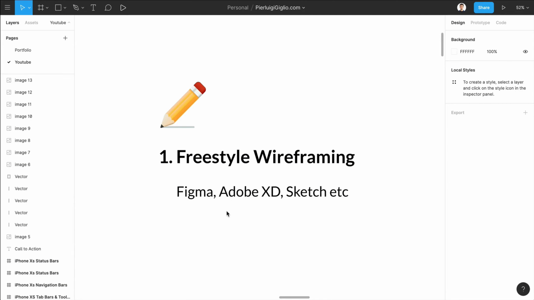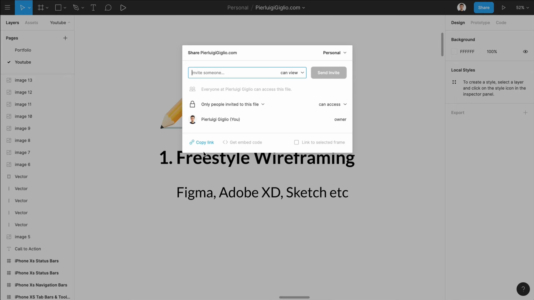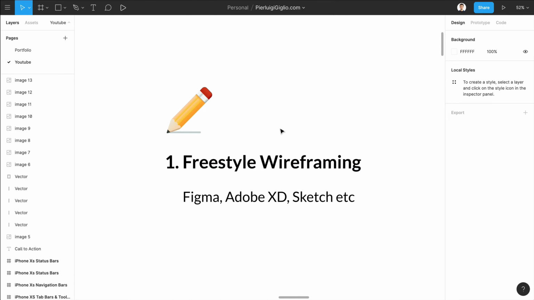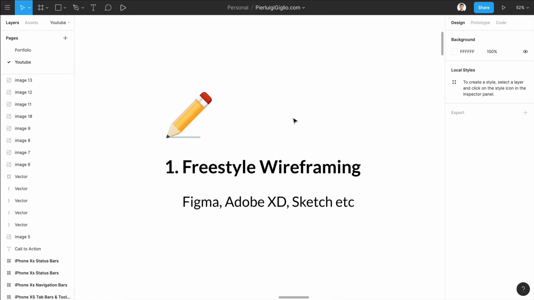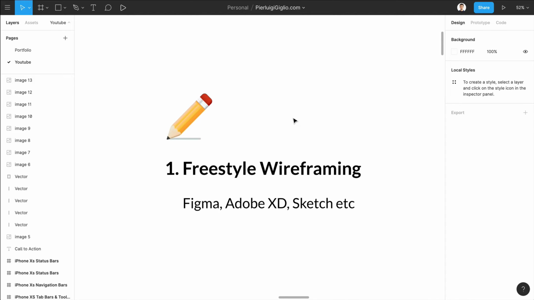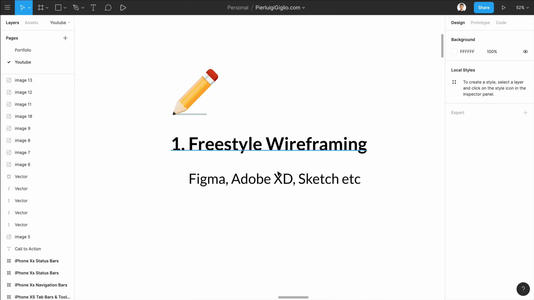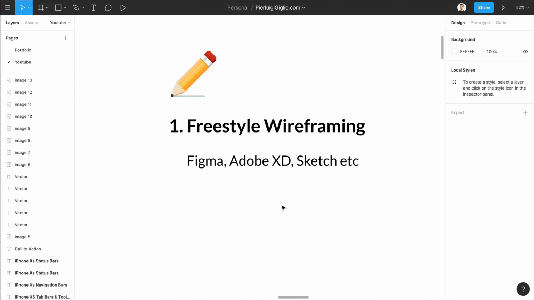Okay, so let's start with the very first method. The first one is what I simply call freestyle wireframing, and you essentially can do this with any design tool. I'm personally using Figma because I work 100% remotely, and it's a tool which allows me to work very easily with clients from all around the world, because I can simply share a link to them and they can access the file, and I can see them live, and they can also see my cursor live. So it's a really great tool if you're planning to work remotely, because the collaboration aspect of it just makes it very easy for the client. But anyways, you can do that also in Adobe XD and in other software. So it's just a preference.